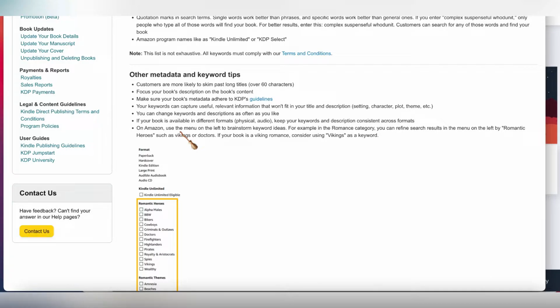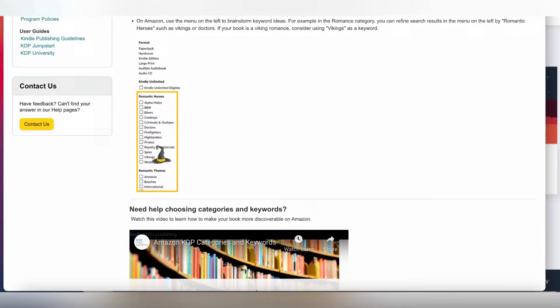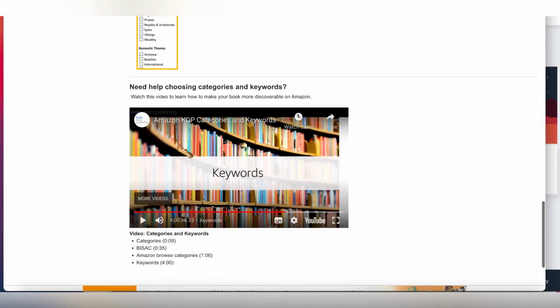For example, in the romance category, you can refine. So this is for those who are searching for keywords using Amazon. I'm going to show you that in a bit, then I'm going to show you the method that I use, very fast and easy. So this is what they were trying to explain, that you can use keywords like that. So let's watch a short clip here of exactly how Amazon tells us how to.